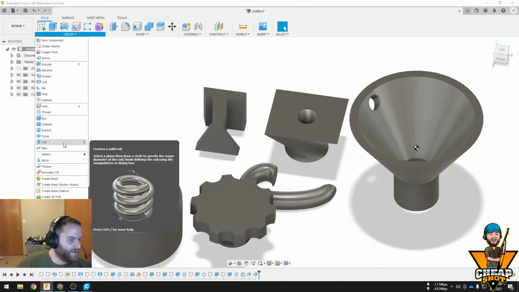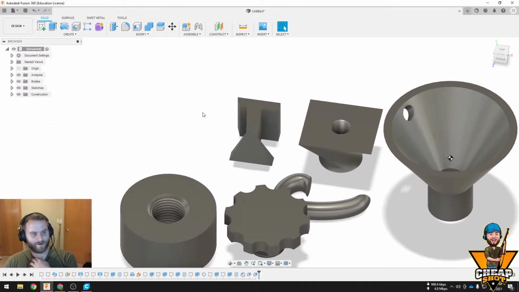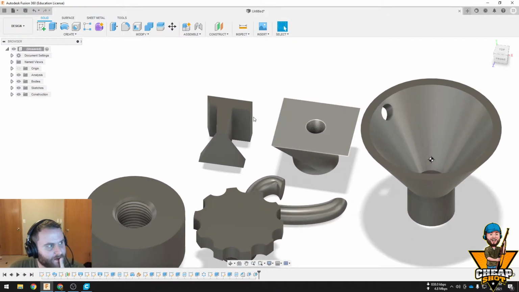What else can we do in here? Make a coil. Coils are boring. Let's learn how to make a mirror, all right? What can I do for a mirror?